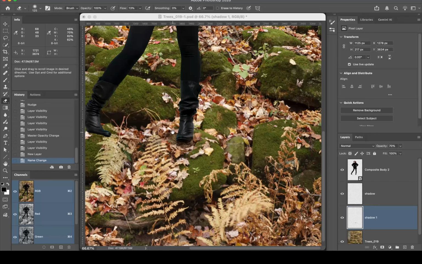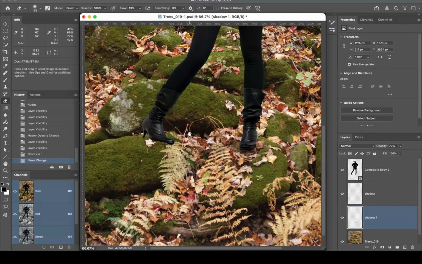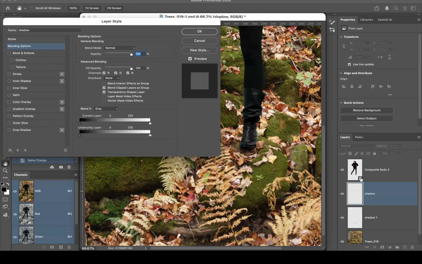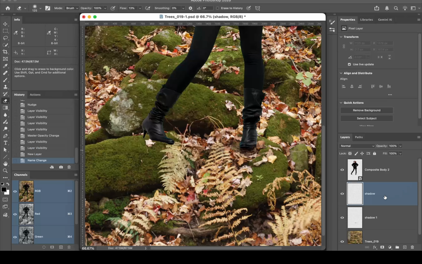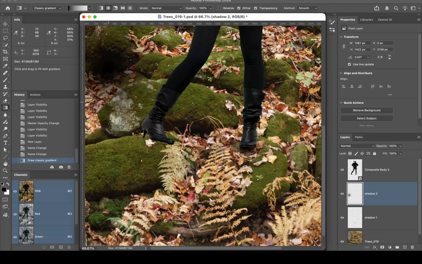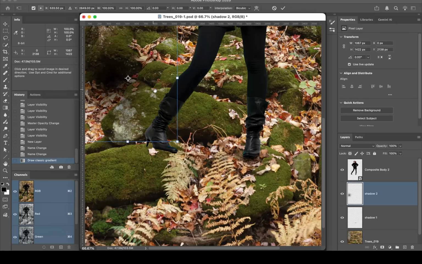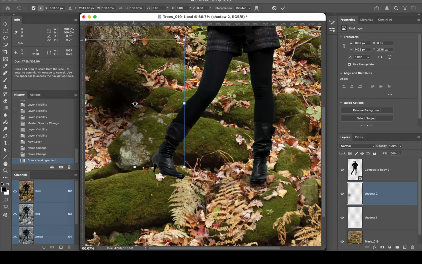Okay, we've got to make a shadow then for the other foot really quickly. So again, shadow number 2. G key to get the gradient tool. Click and drag. Command T to do the transform dialog box. Hold down the option key, click and crush this.